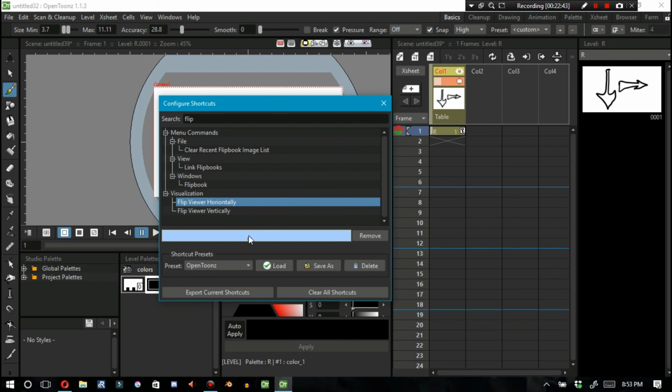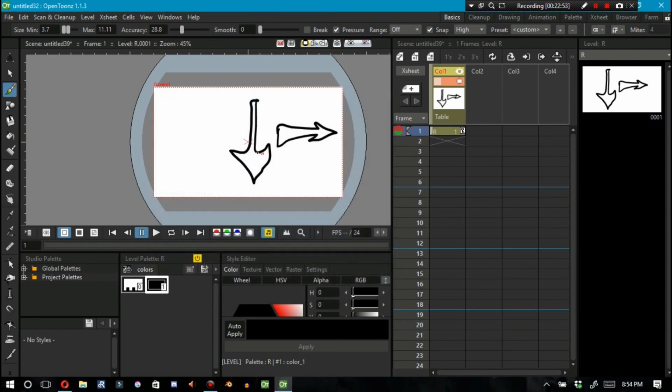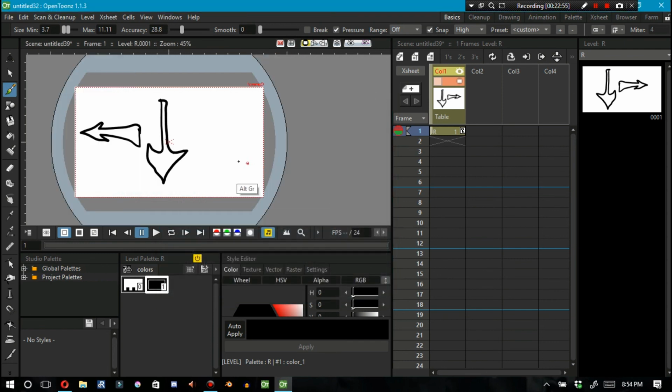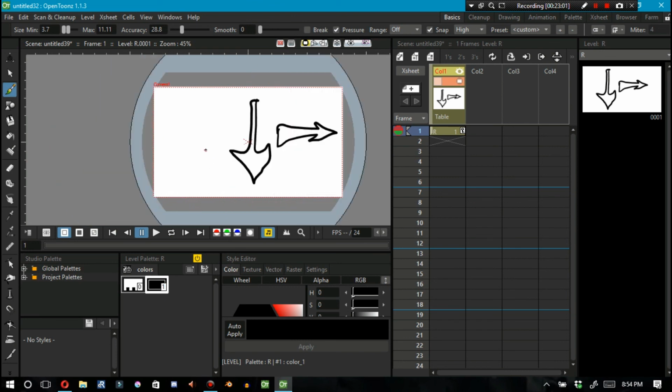And although I was able to flip vertically before I was recording the video, I wasn't able to get the canvas to actually flip vertically while I was recording. I don't know why, but these features do exist in OpenToonz. They do appear to be working. Maybe I just needed to close down OTX and reboot it or something. But generally, I think you get the idea, and it does work.